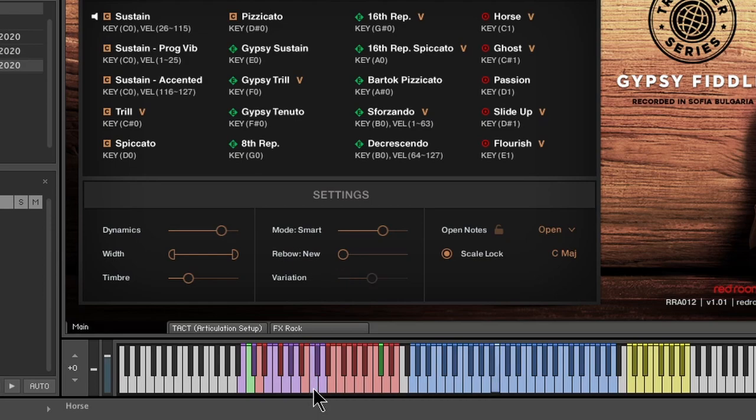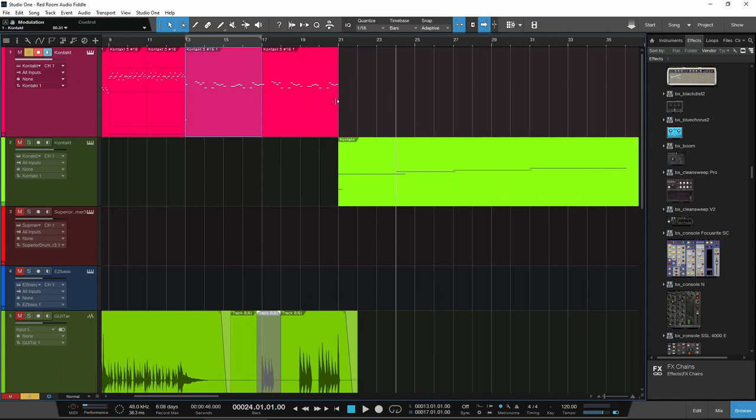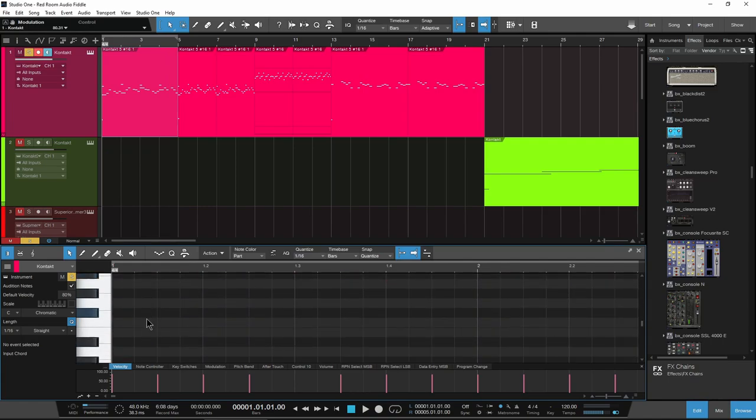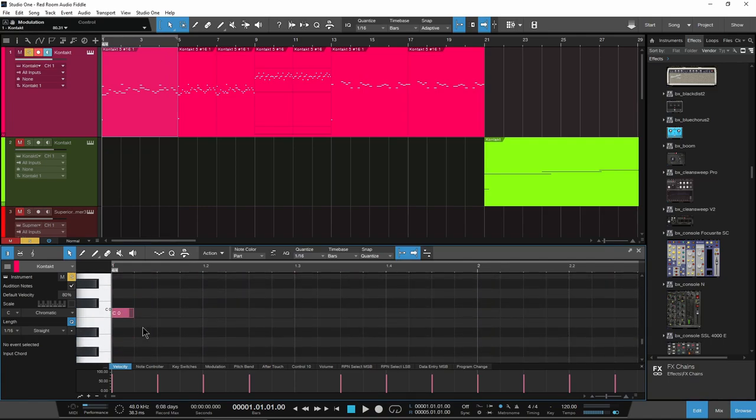So just trigger that as I'm holding down the sustain in this case. I want some passion. There's some ghost, so on and so forth. So just switch through your articulations, either of course playing them in live or program them in your DAW. Even here at that beginning track, we programmed in some key switches, which you can see down here. So we have a key switch there, which is our sustain.